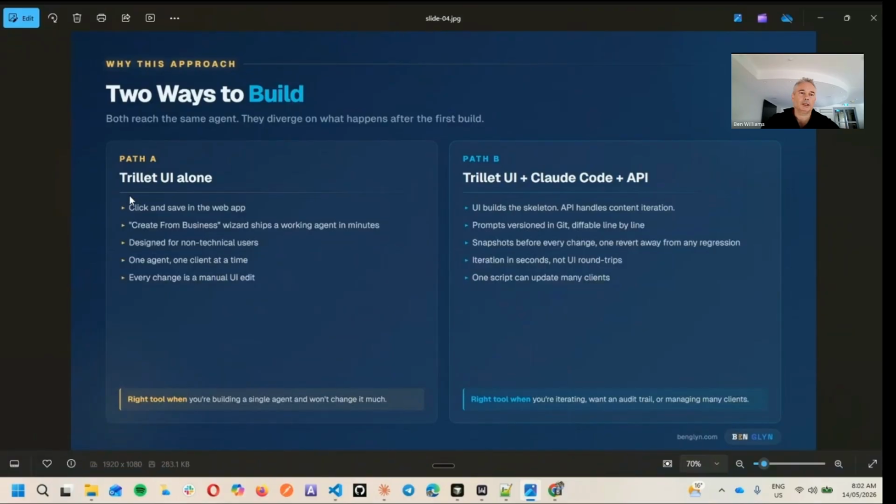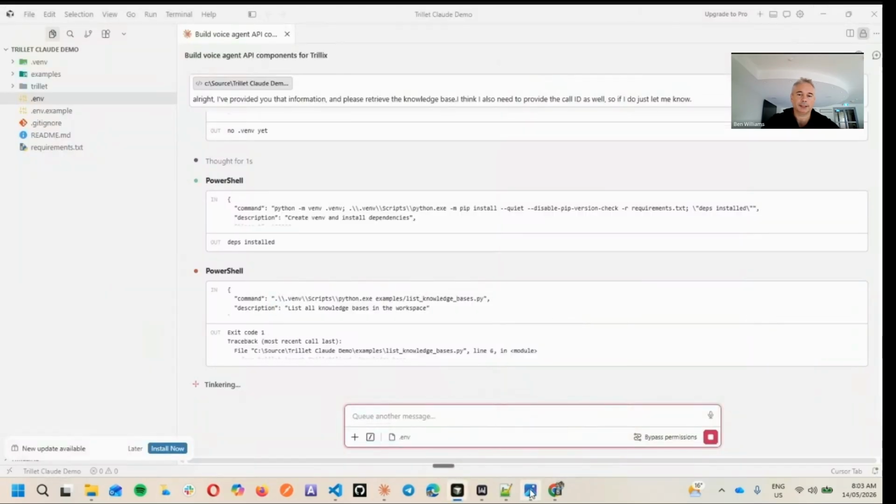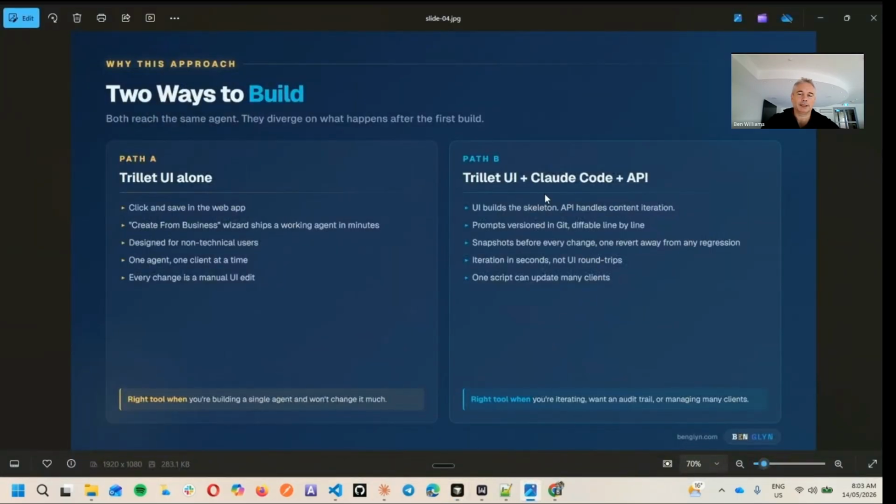Whilst I'm waiting for that, in the front end, we did create the business. It created the voice agent very, very quickly. Yes, it is designed for non-technical users. This is a big selling point of the Trillet platform, they've made it really easy. So I guess agency owners can work on selling the voice agents rather than building. You would typically build one agent, one client at a time. Everything you would edit manually through the UI, and that's true of any voice agent platform. Yeah. So it's still going there, and then coming back to where we are with Claude Code and the Trillet API.